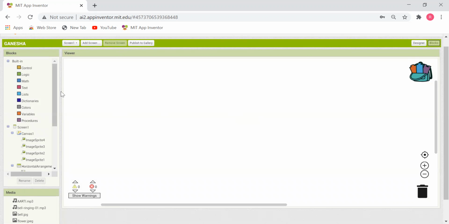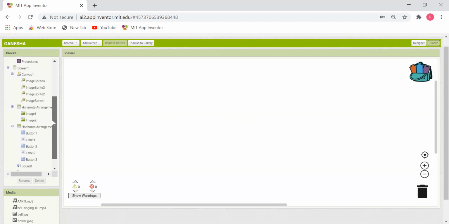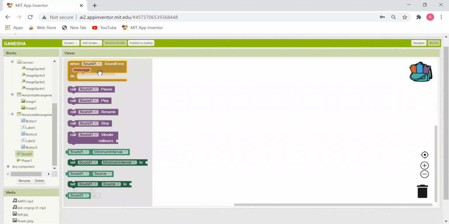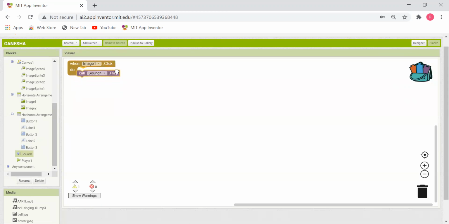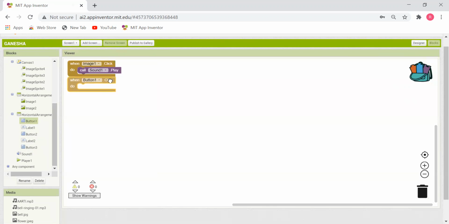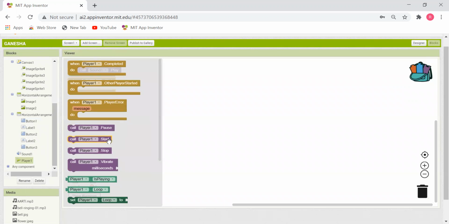Okie dokie. Now let's start from the basic ones. Click on image1. When image1.Click, sound1 play. Next, click on button 2. These are very small ones, but the big one is yet to come. Button 1, the player should start.